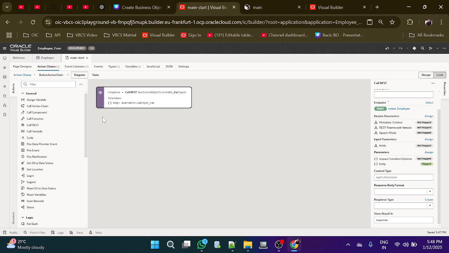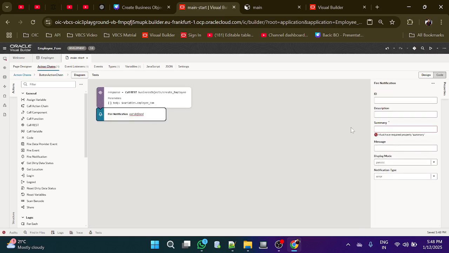Drag a notification component. User will hit on submit button. So the pop-up notification: your record has been submitted. Drag the notification component. Here is a notification component. Go to property. Summary is record inserted. Inserted successfully.